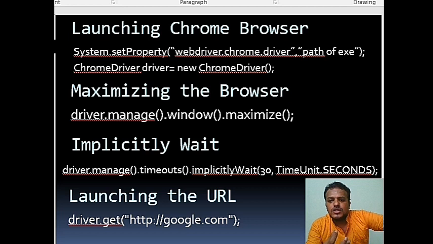Then we need to launch the URL. To launch the URL or open the application that you are going to work with, you have a method implemented in WebDriver, which is get. Get will take the URL that you are going to launch and allow you to launch it. The line of code will be driver.get, and you need to give the URL along with the HTTP protocol. If the HTTP protocol is not there, you are expected to encounter an exception. Always remember the HTTP protocol is mandatory here.